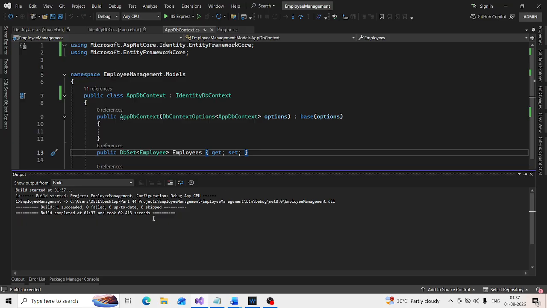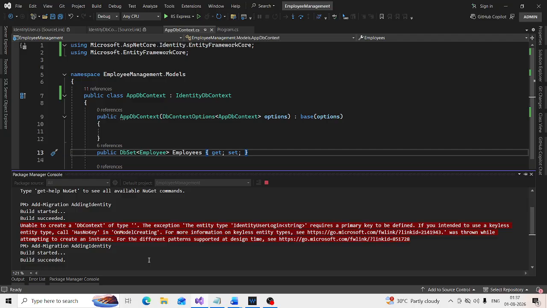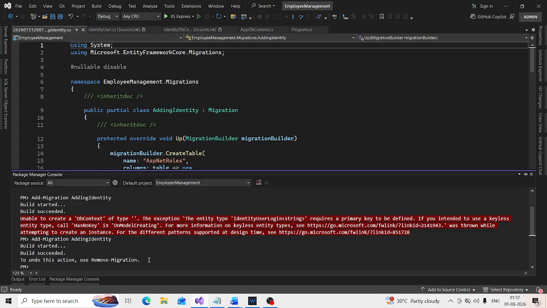So what is the migration command? Add migration, adding identity. So press enter. So migration added.